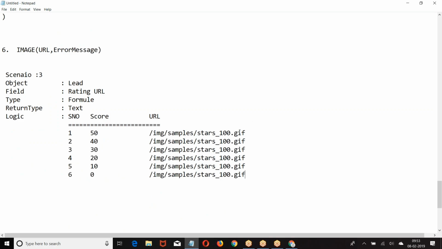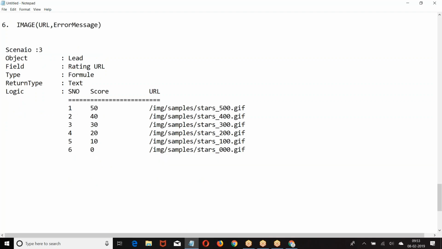So I am going to get some URL based on the score. If the score is 50, give me this URL. 40, this URL. Now, which formula are you going to write? Now we have multiple choice. When you have multiple choice, I have to go for CASE.